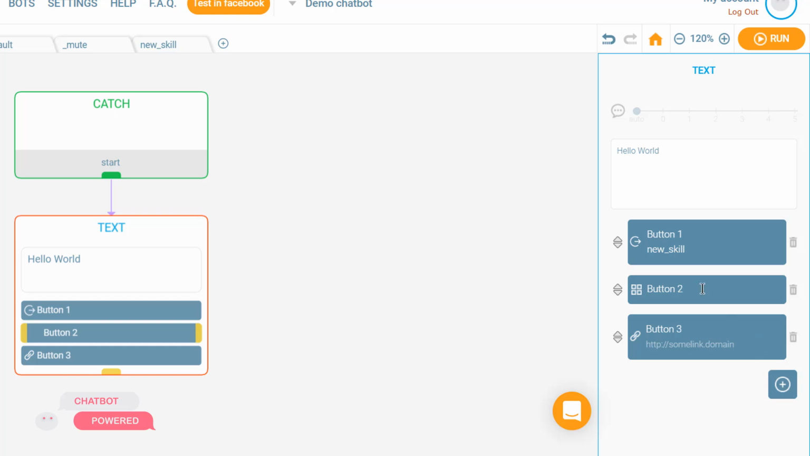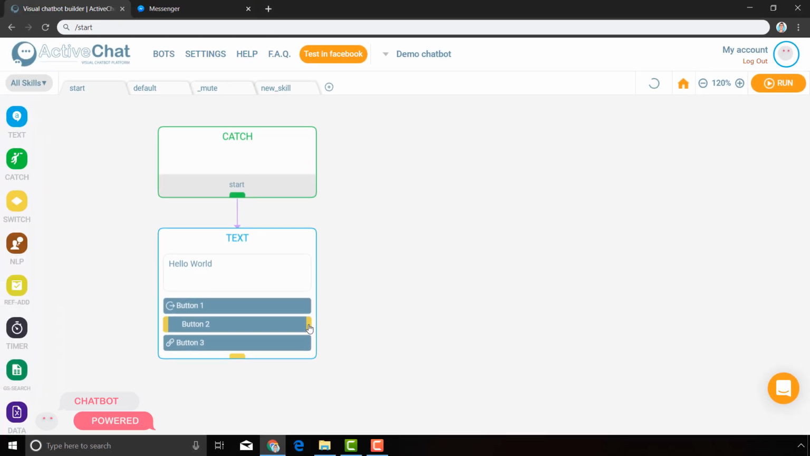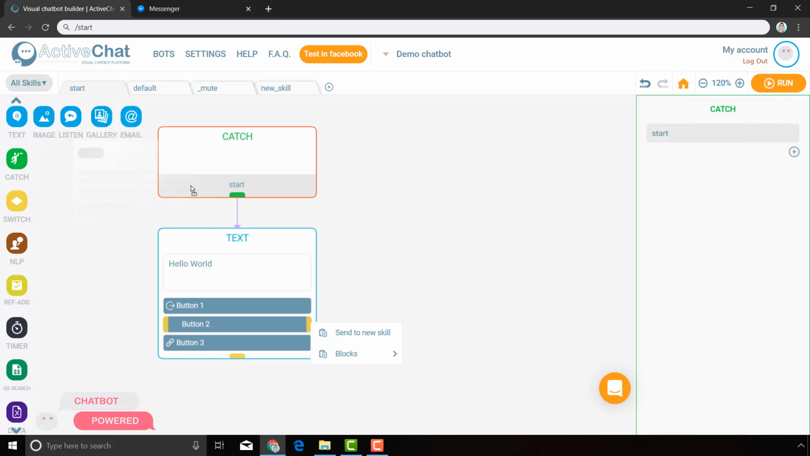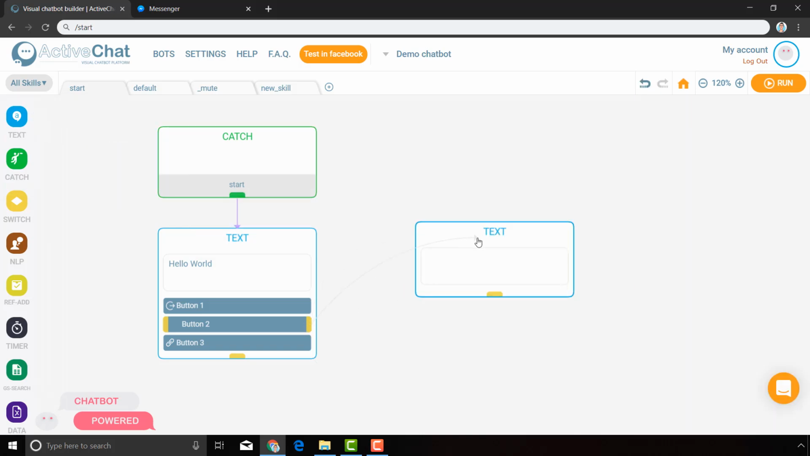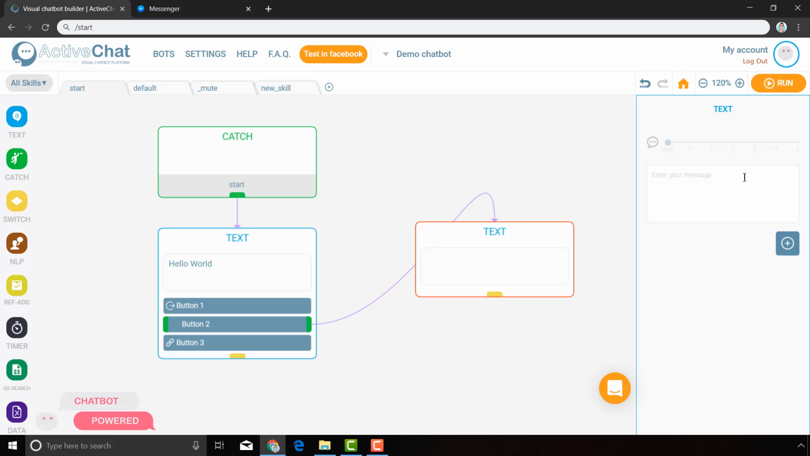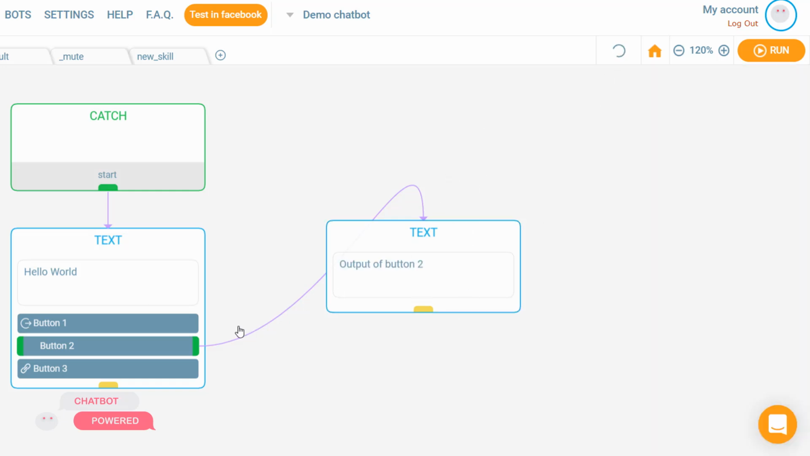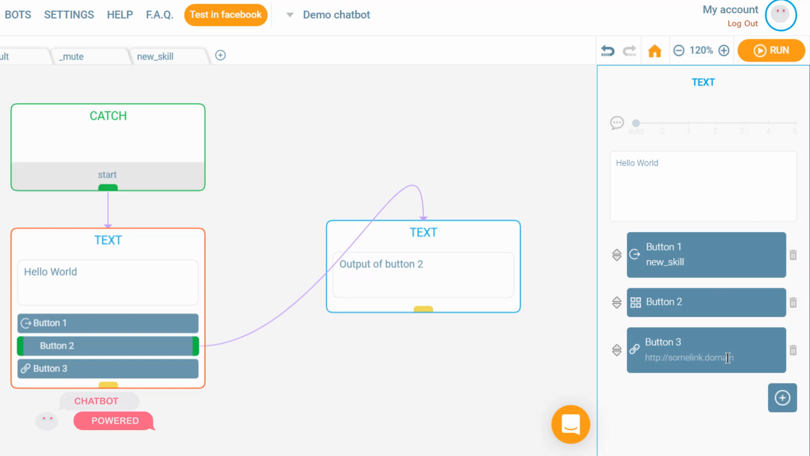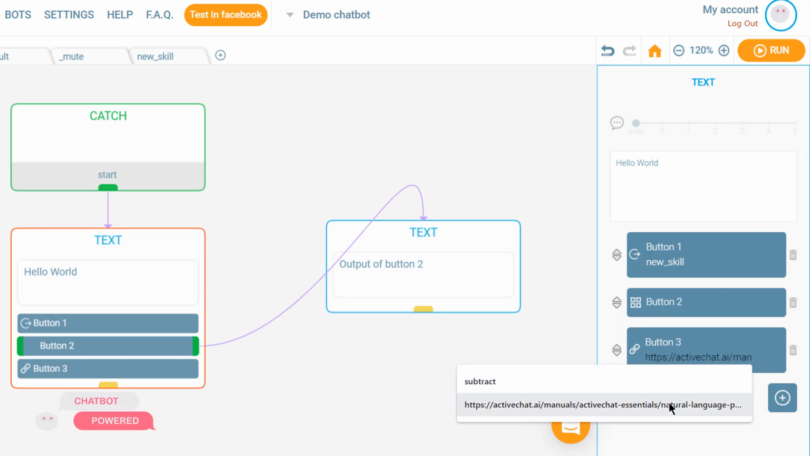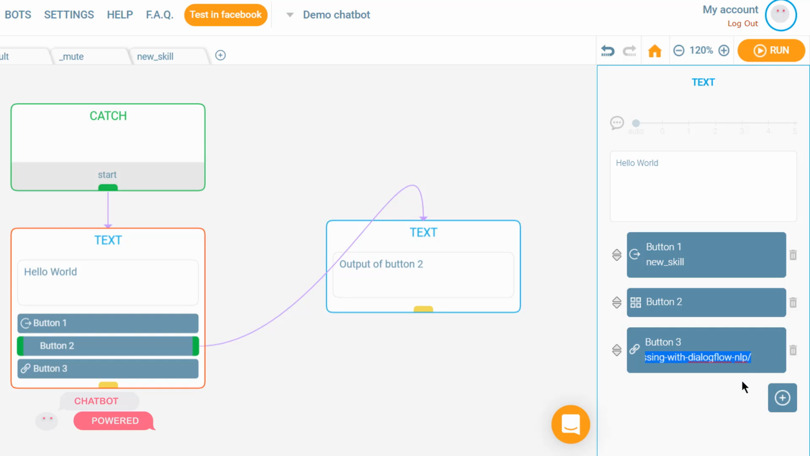So for button 2, I have this name, but it doesn't ask for any other thing. This is actually set from this section. So I'll drag an arrow. I'll first add a text block. I'll drag an arrow and I'll say output of button 2. Wait for it to save, and this is the last configurable button which expects a link. So I'll just put in an ActiveChat link here.